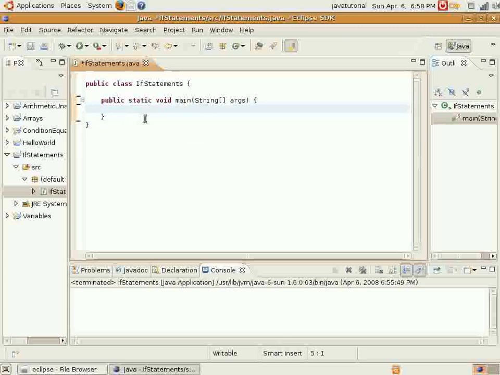Alright. If statements are basically a block of code that executes based on whether a Boolean expression returns true.